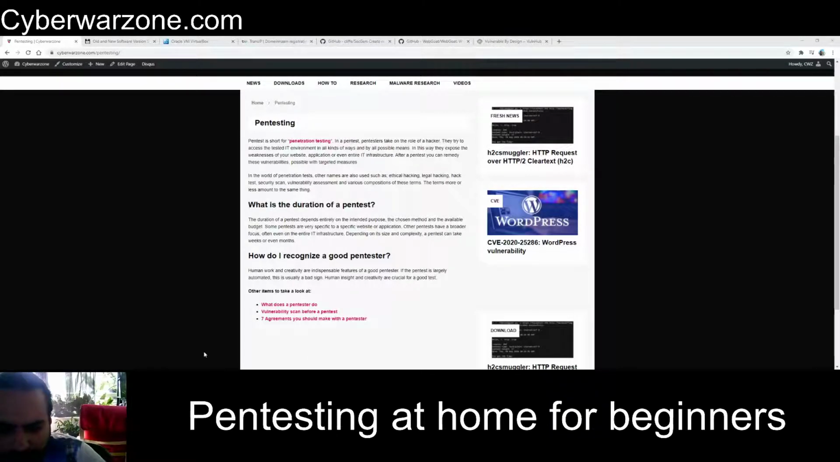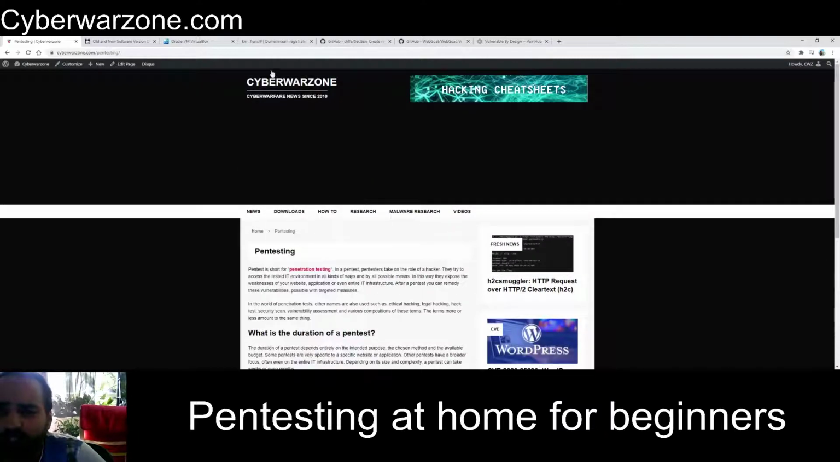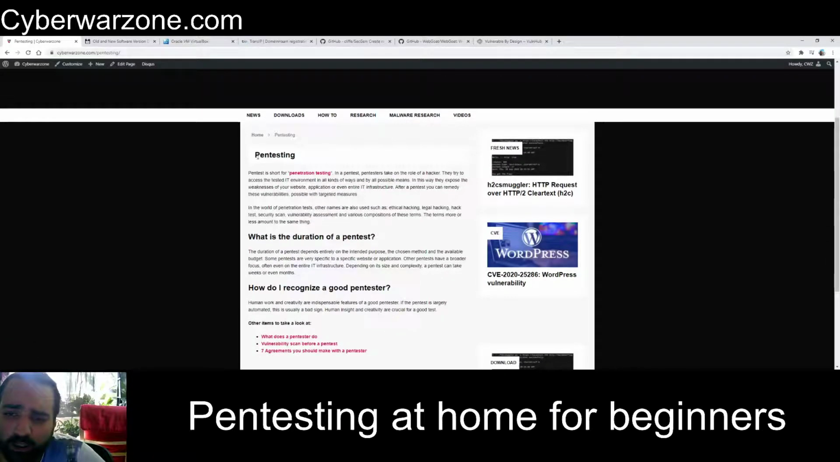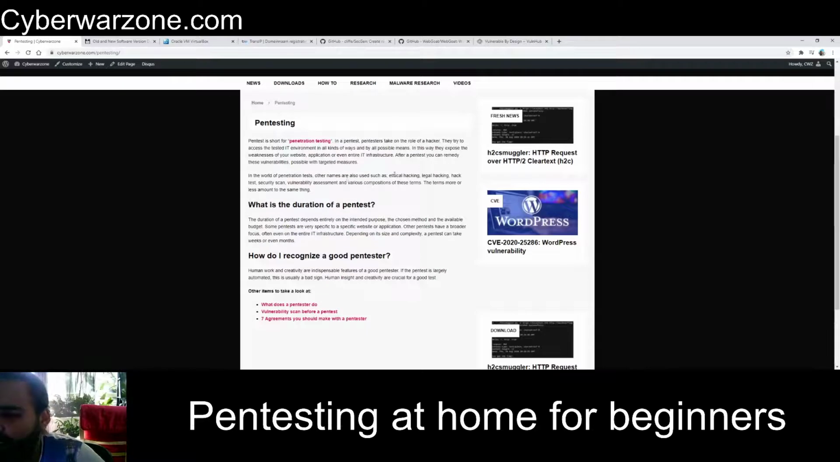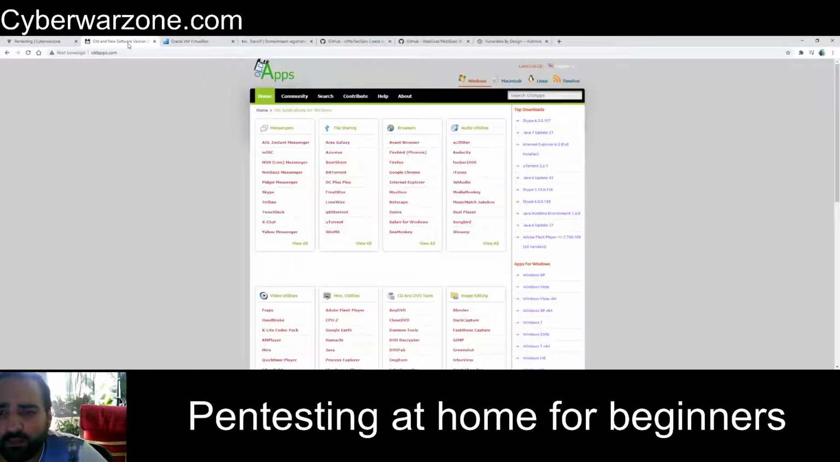The first thing, on the website cyberwarzone.com, you will find pen testing tools, guides, you name it. In order to do some pen testing, you need to have old applications installed, and this website is actually great for that. They have a lot of old applications stored. It's called oldapps.com, and you can download the applications and have some fun with them if you want to do some testing on them.